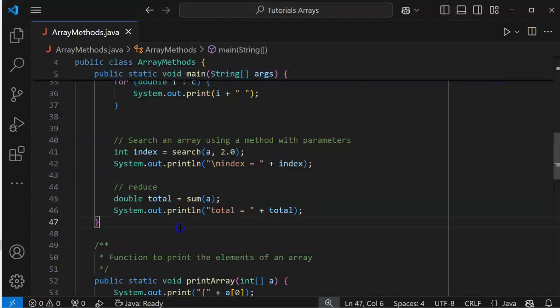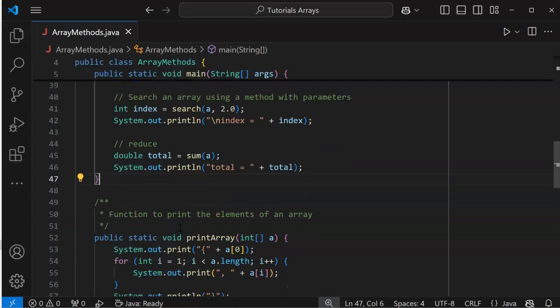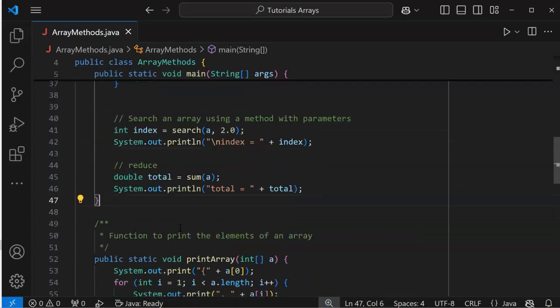So there's a lot of flexibility and a lot of methods that we can use in Java to work with arrays.